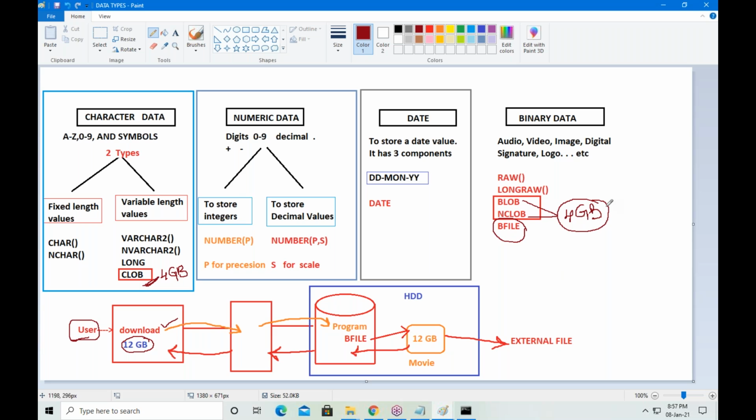See, if any file, character data or binary data, whatever, if the size of the value exceeds 4 GB, then we can store the value on the hard disk. It is not part of the database. Remember, it is not part of the database. That file is stored on the hard disk.